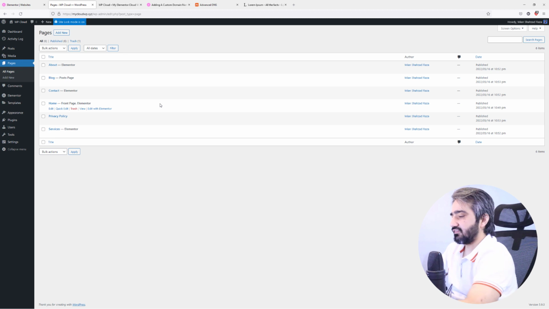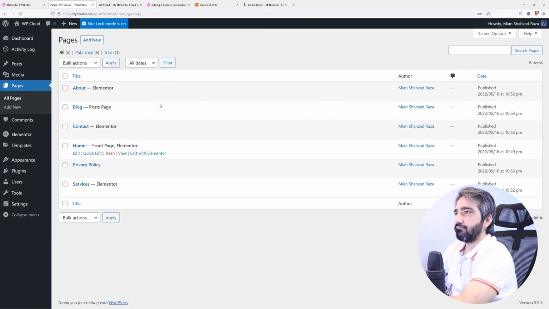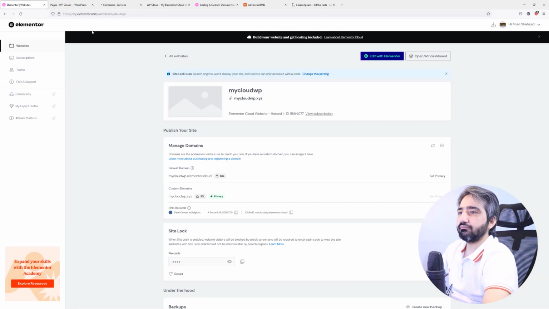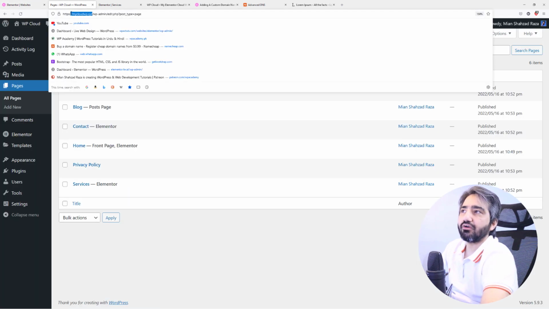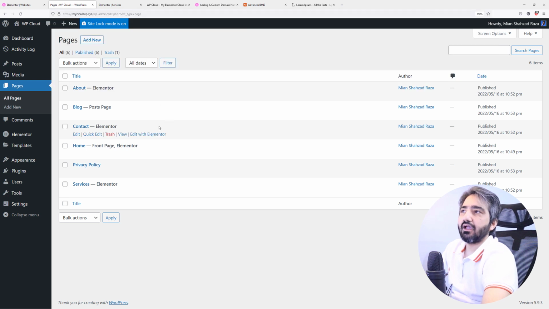So it was asking us to log in again. Okay, it was because Elementor has successfully integrated our domain name, which is now set as primary. Let me just reload. Okay, now this domain is primary, so it was asking us to log into our new WordPress website, which is now mycloudwp.xyz. And during the tutorial, our custom domain name is also successfully linked.